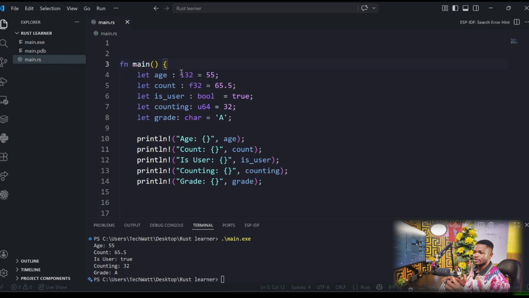If you are assigning an integer, you start with i. i32 means 32 bits. You can do 64 bits, 8 bits, 16 bits, and so on, based on the data you are working with. With float, you use f32. You can also do 64 and so on. Then for Boolean, it's either true or false. So is_user, which is bool, is equal to true. You can as well make it false if you want. That's the Boolean data type.